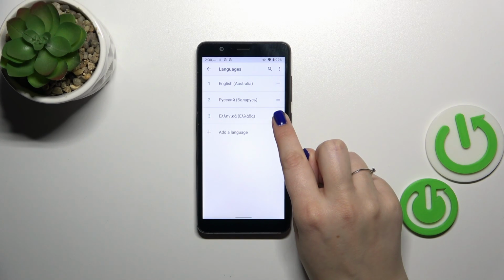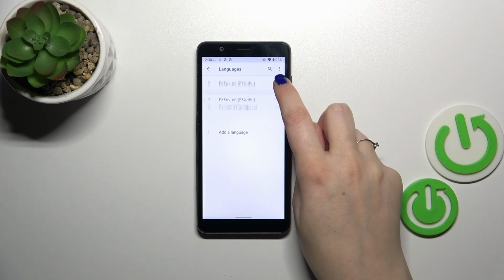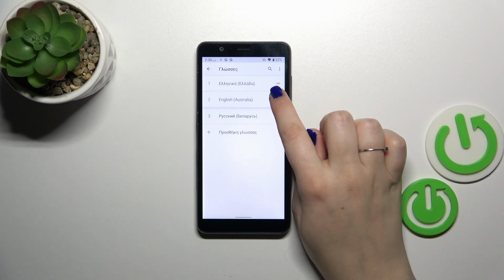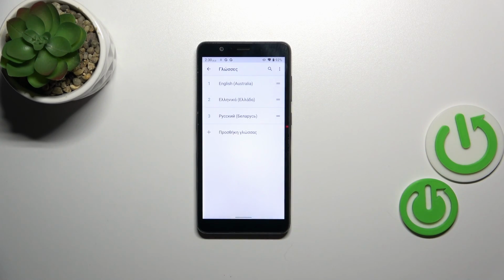So let's tap on the Greek in my case, tap on it and hold it, and then drag it to the first position. And as you can see, from now on, the whole system, the whole menu will be in the chosen language. Let me do it again, tap on it, hold it, and drag it to the first position. And again, we've got English.